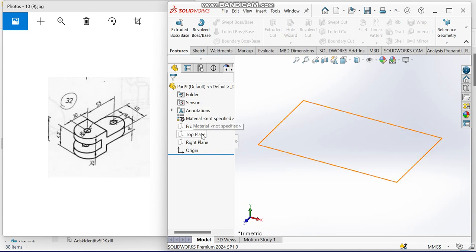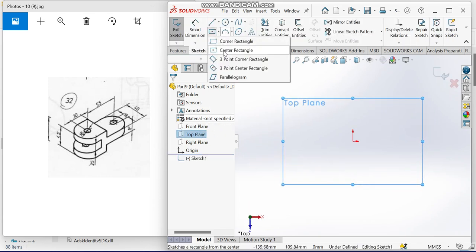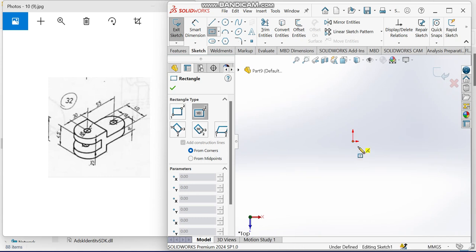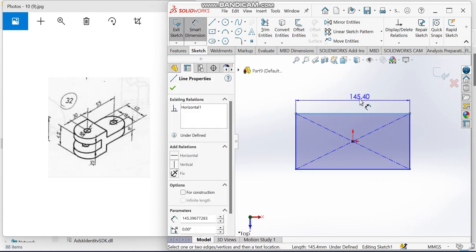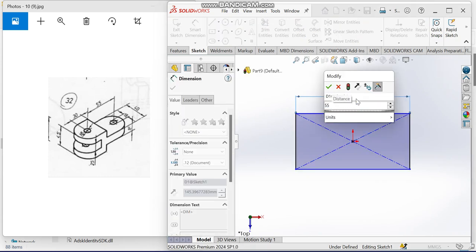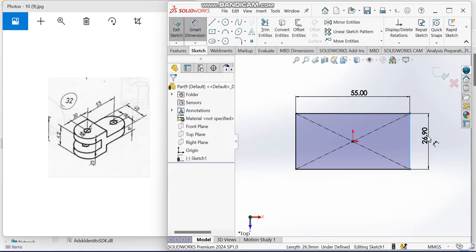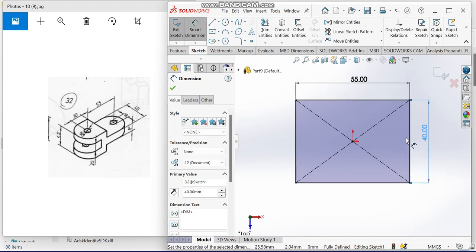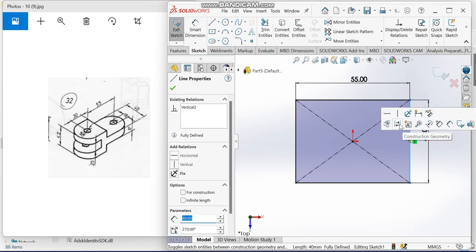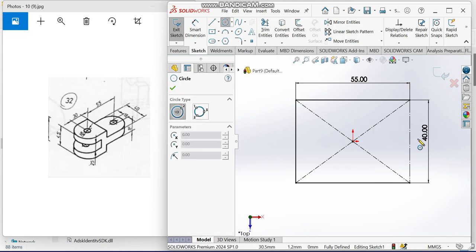Now let's work with the top plane. From here to here, this is my length, 55. Then from here to here, 40. I'll make this line the construction line. So my circle diameter here is 18.